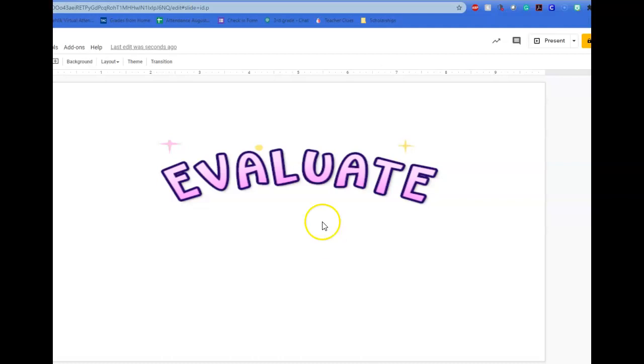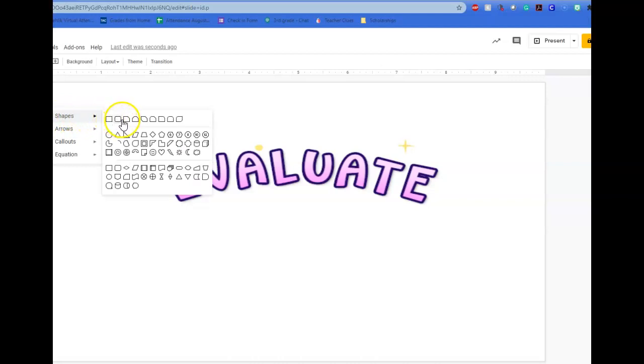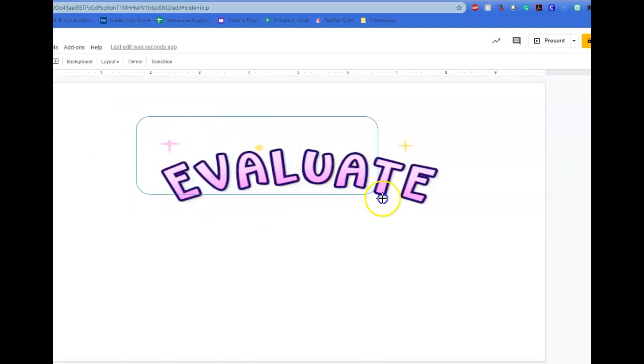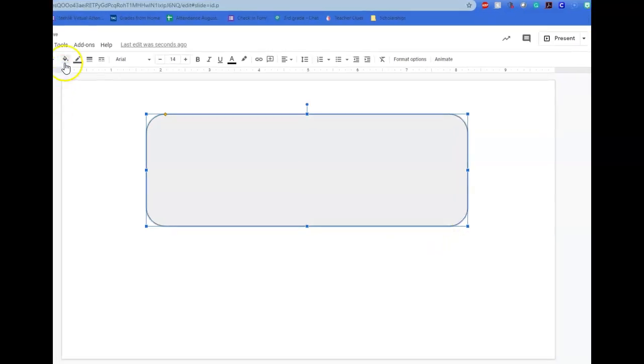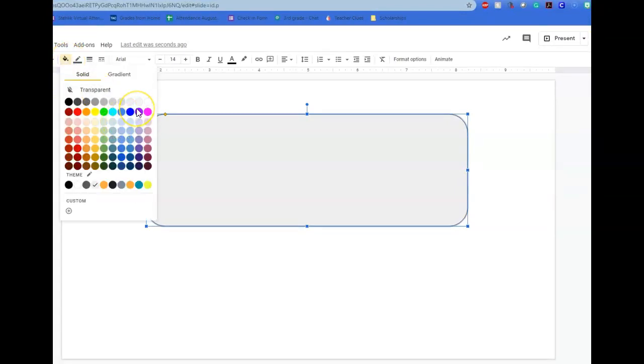Okay, so I have fancy fonts, but now I want to pop out even more. So I am going to insert a shape, and I really like to use this rounded corner, rounded rectangle, and then just kind of size it to the size of the word. And you want to change the color. So to change the color is this little bucket, fill color. And since I remember that the letters were purple, I'm going to try like a yes.